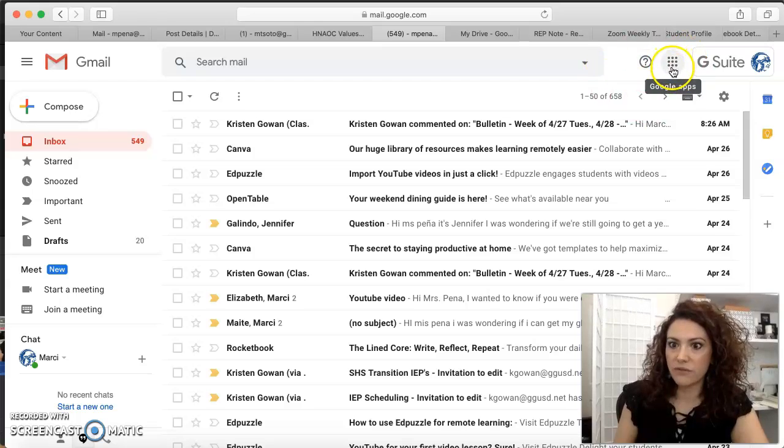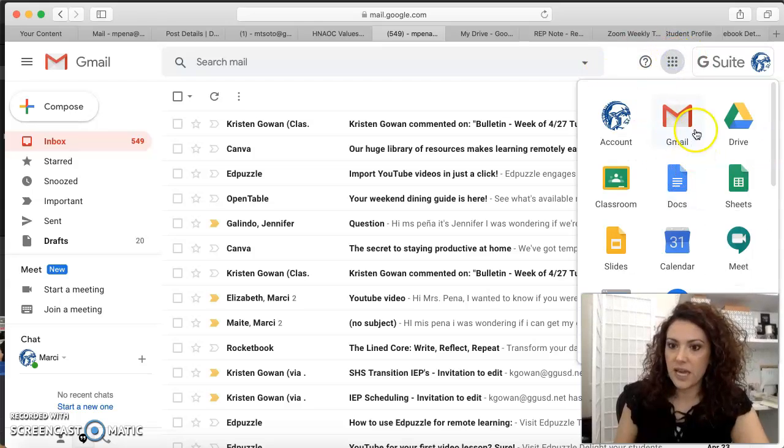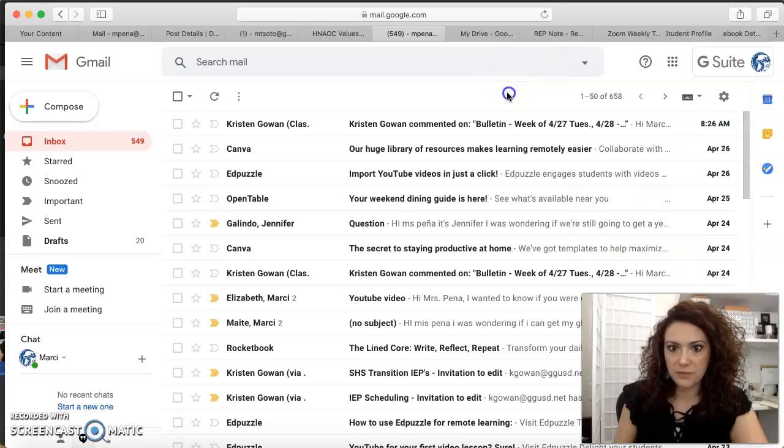We call this a waffle because it kind of looks like a waffle. If I click on it, it has all of these things that I use all the time. Here's my calendar, Google Classroom, Gmail. So I'm going to click on Gmail, but I'm already here.